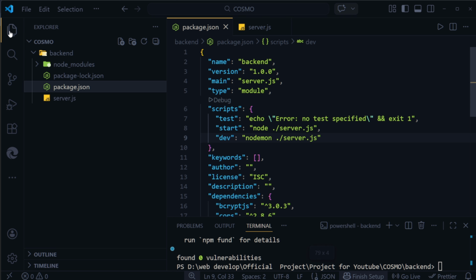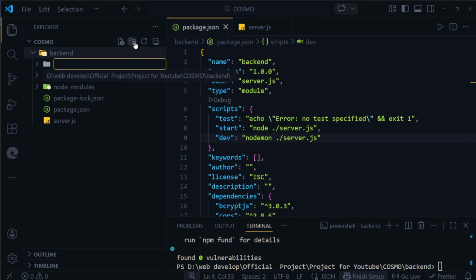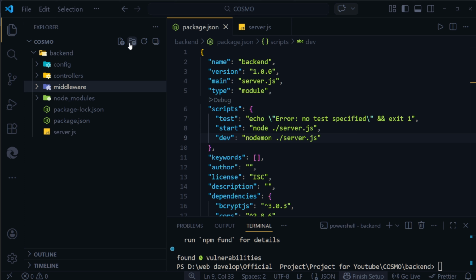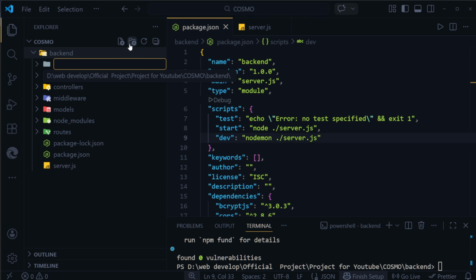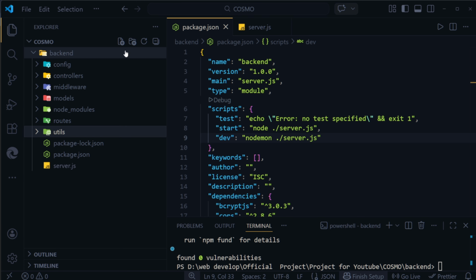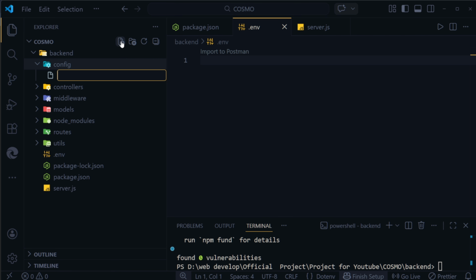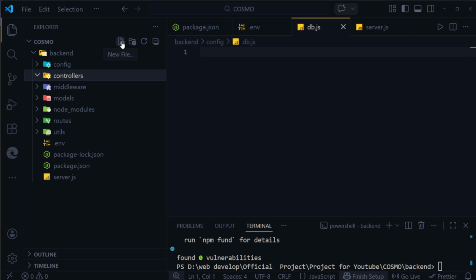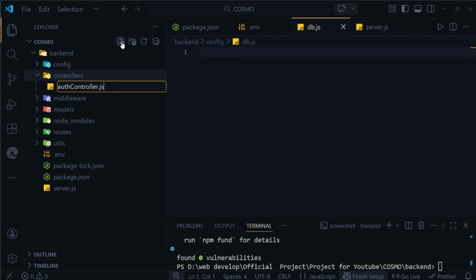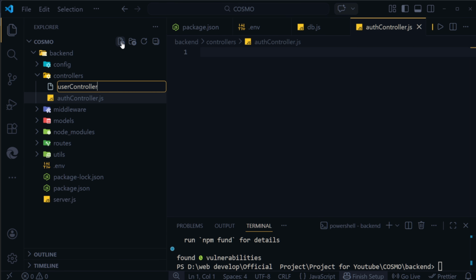Next, inside the backend folder, create the following subfolders: config, controllers, middleware, models, routes, and utils. After creating these folders, also create a .env file. Then, inside the config folder, create db.js. In the controllers folder, create authcontroller.js and usercontroller.js.